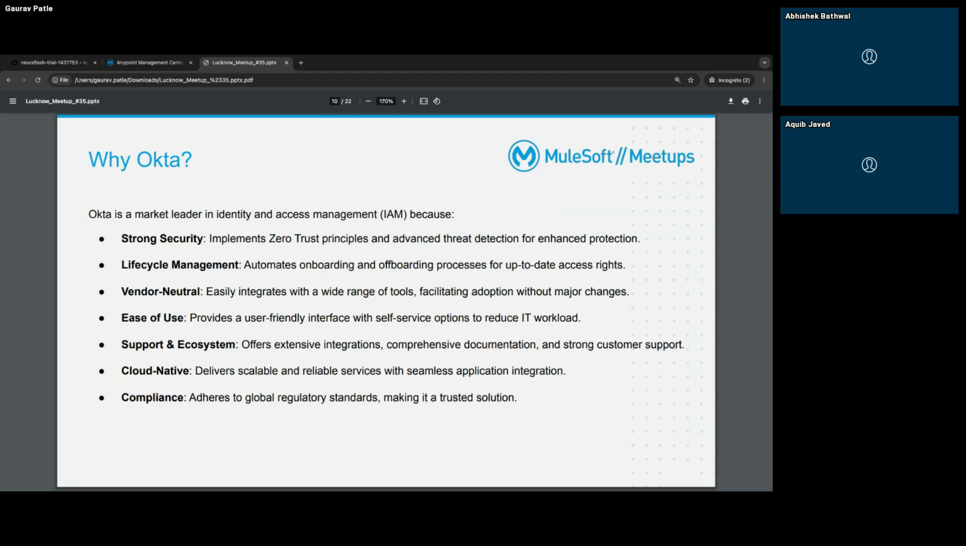Lifecycle management, again, it's very easy to onboard and offboard a user, which I'll be demonstrating. It's vendor neutral, so it's very easy to integrate across all sets of applications. By integration, I mean you can use Okta credentials to log into any application, whatever it might be. So integration is very easy. Ease of use, again the same thing. And support and ecosystem: it has rich documentation, there is good support available. Customer support is really good when it comes to Okta.